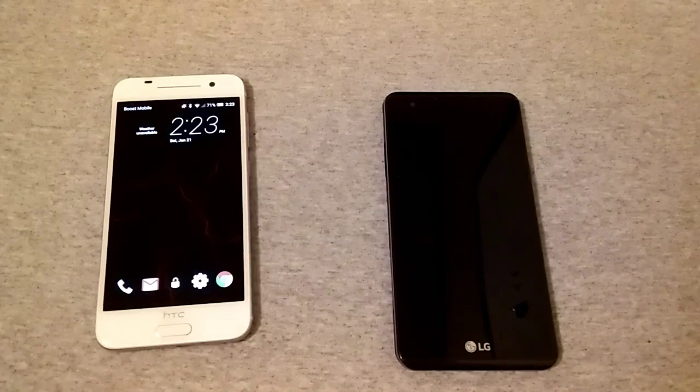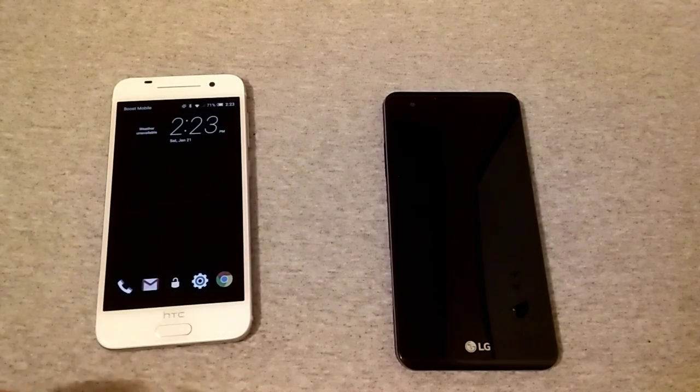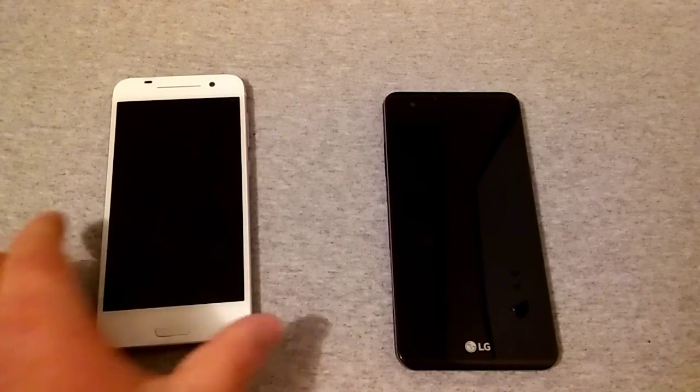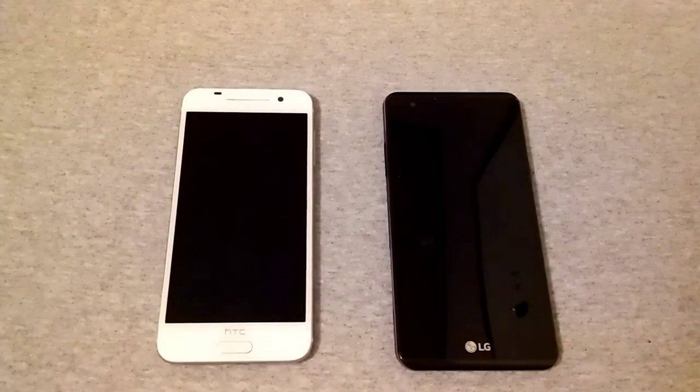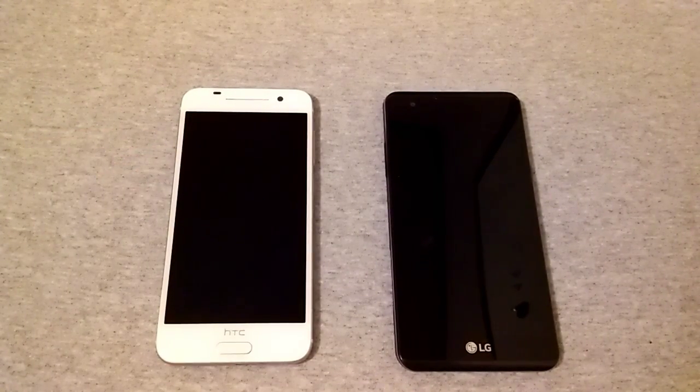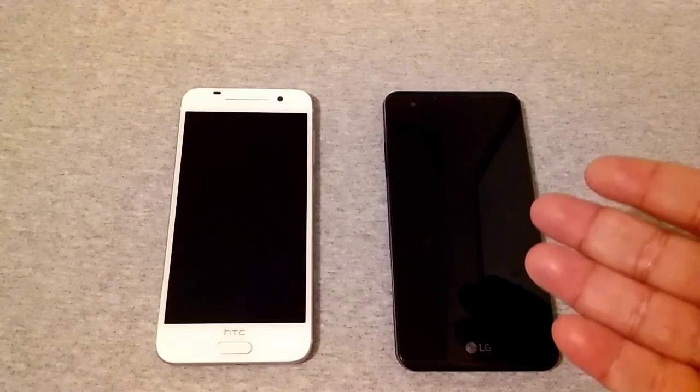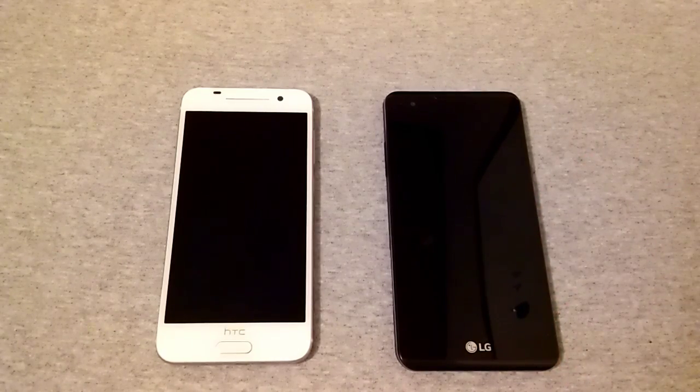But a bottom firing speaker or a front firing speaker does sound better because it is easier to hear. Of course, the display, no contest: full 1080 AMOLED with 440 pixels per inch versus a 720 HD at 267 pixels per inch. There's no contest. HTC wins that hands down.